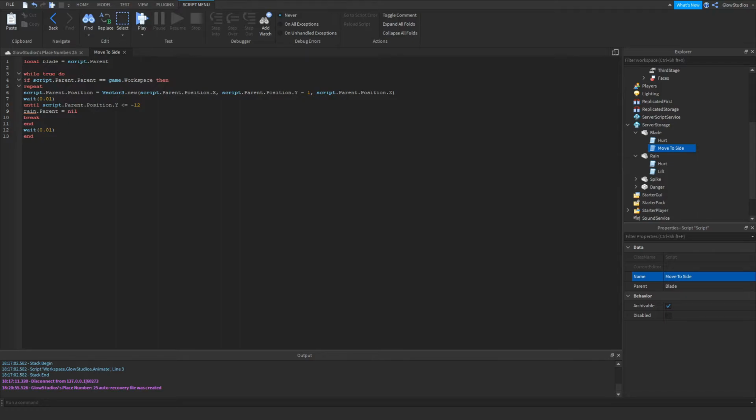And now we can do this. If script.parent.parent, and real quick I'm going to change this to blade as well. If script.parent.parent equals game.workspace, then repeat. Now we're going to mess around with this a lot. Script.parent.position equals Vector3.new.